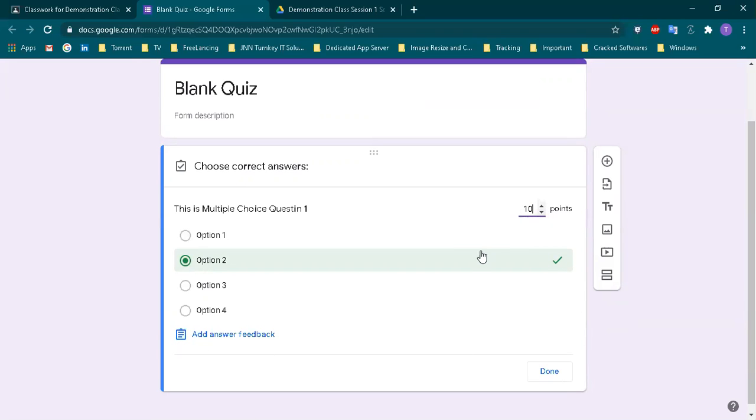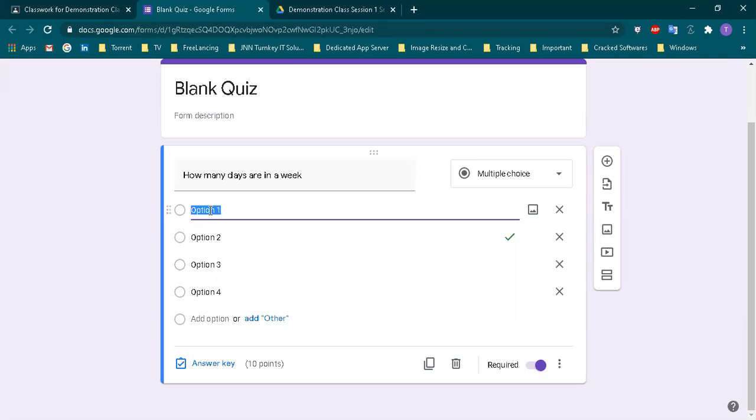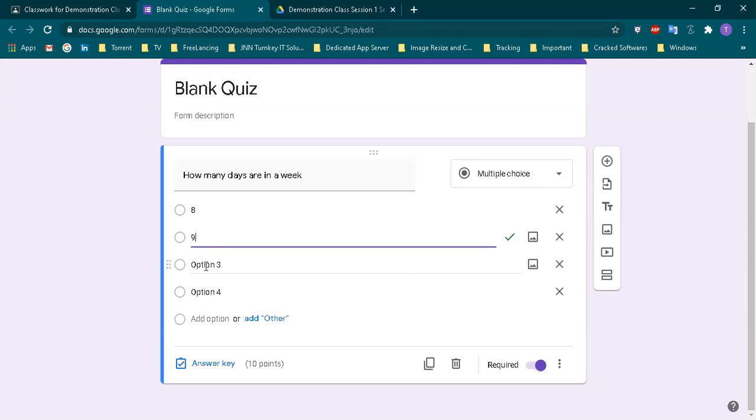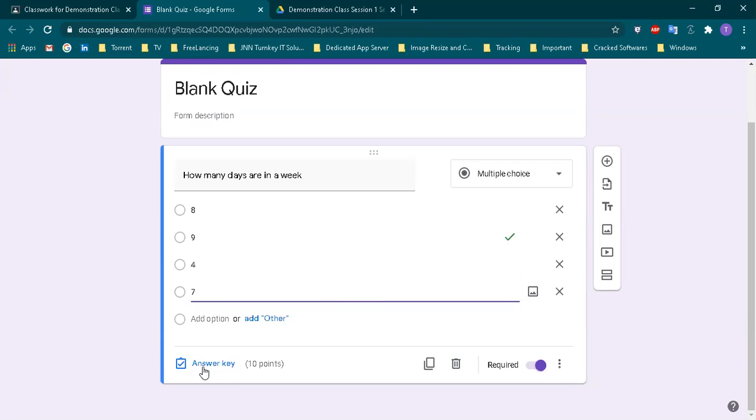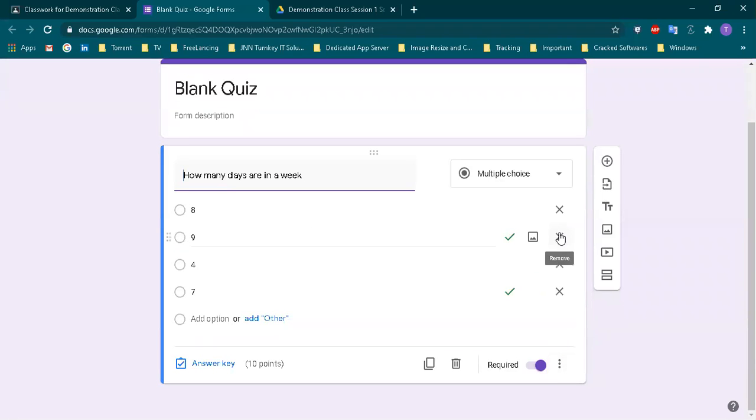So let's make it a little more. How many days are in a week? Right? We give 8, 9, 4, and 7. And in the answer key, I selected this 7, and that's it. See? Oh, hold on.